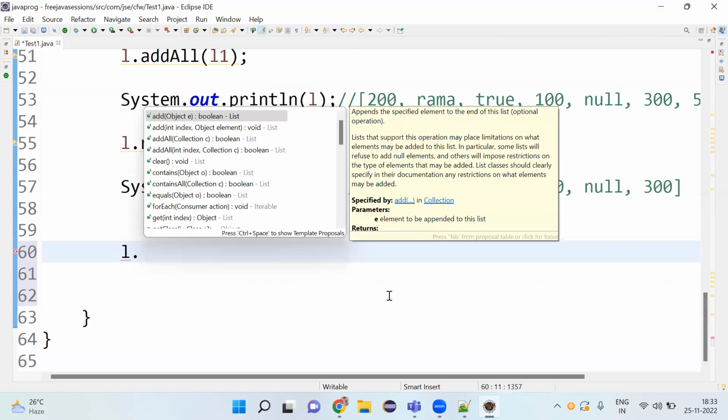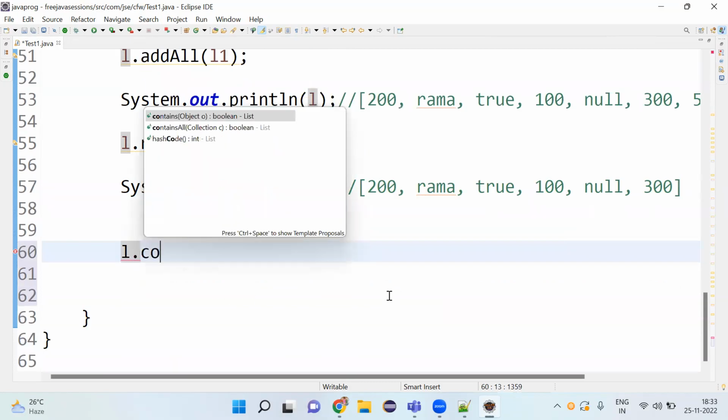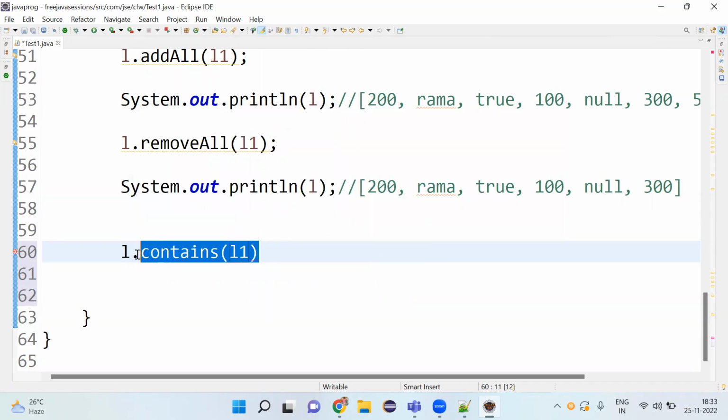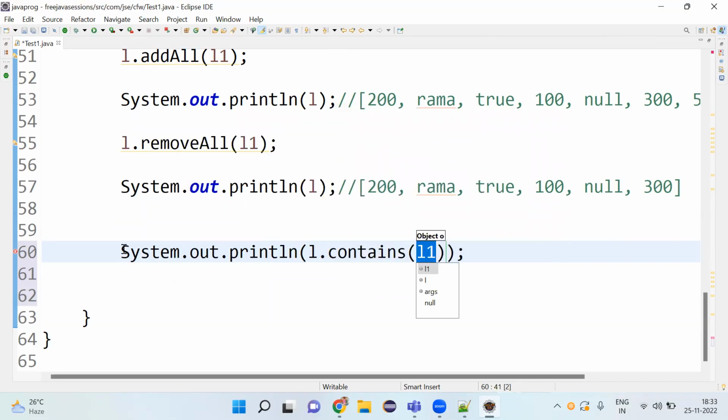L dot, for example, the contains method I'm using. For example, System.out.println of L.contains of, say, right now this is the existing object. If I'm passing 500, 500 was not there, man.